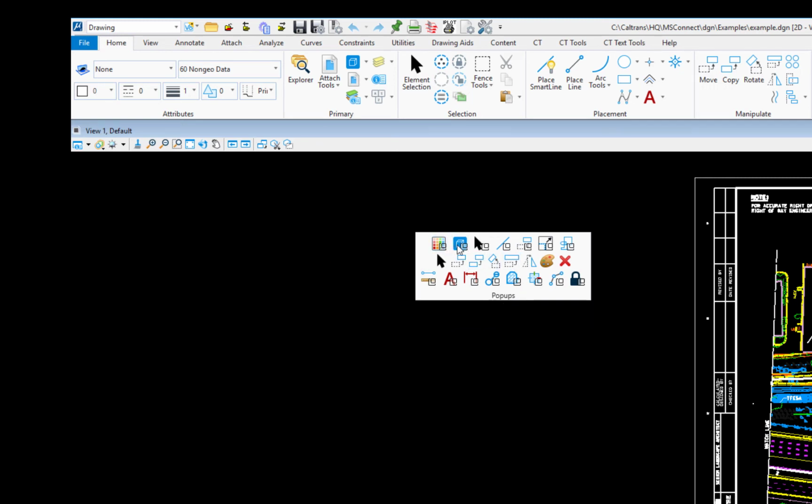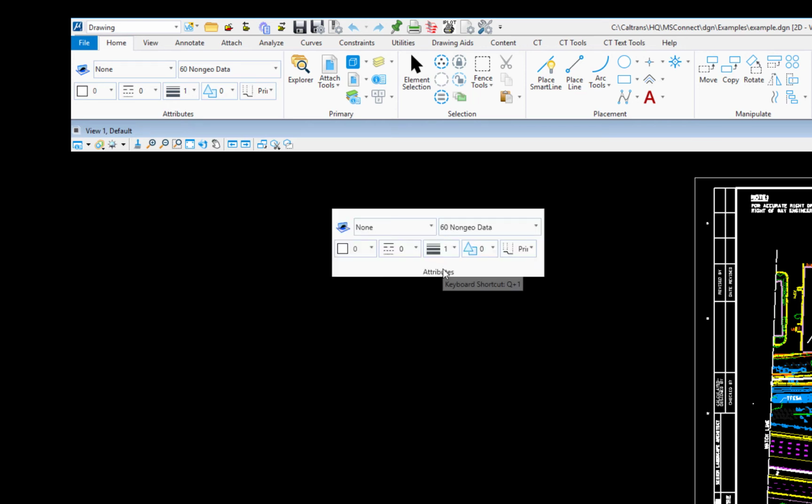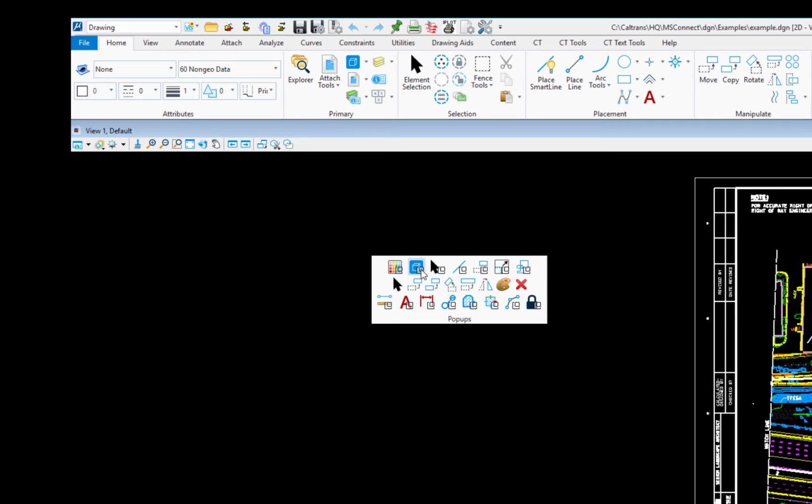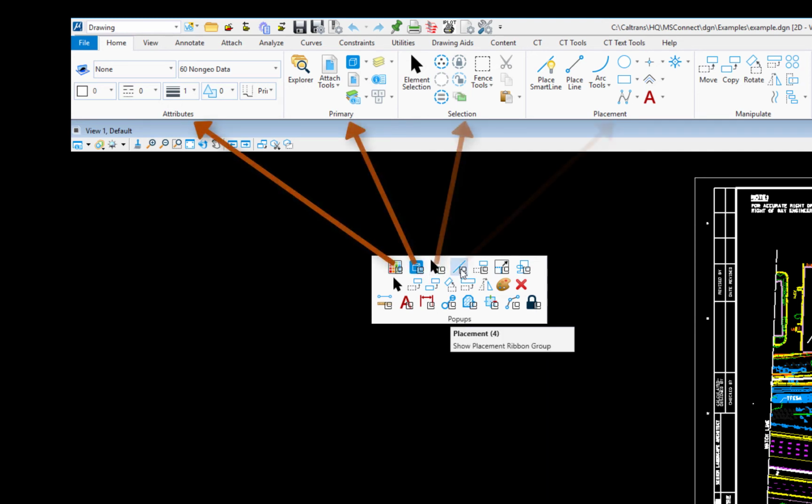So let's take a look and see what's in the first row. The first one we have is attributes. If I click on that, this will open up my attributes toolbar. Again, very little movement of my cursor on the screen. So I'm going to hit escape to cancel that. I'm going to hit the space bar. The next one is going to be primary. Now what you may note is that this is the same as the tabs across the top. So I've got primary, selection, I have placement, I've got manipulate, and so on.